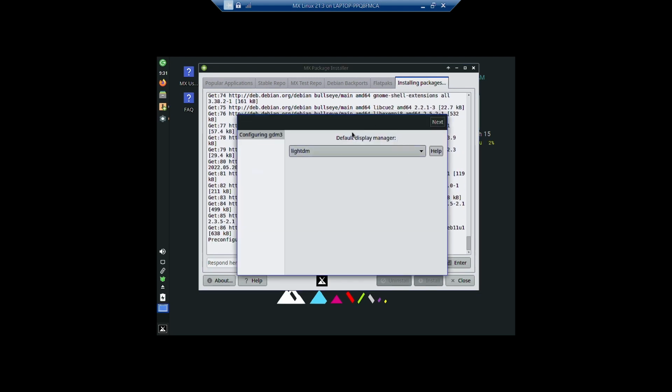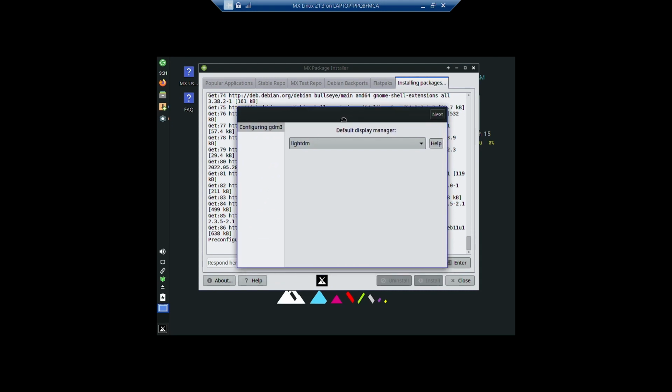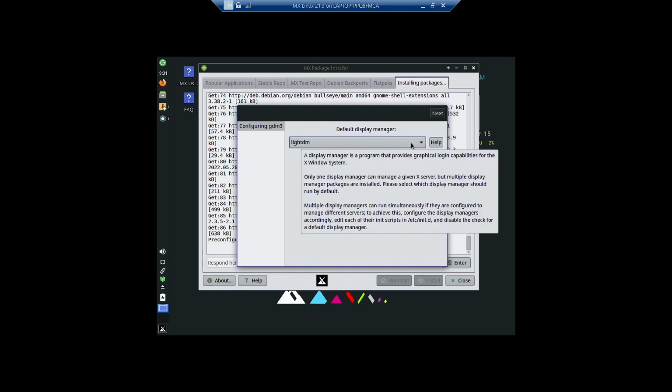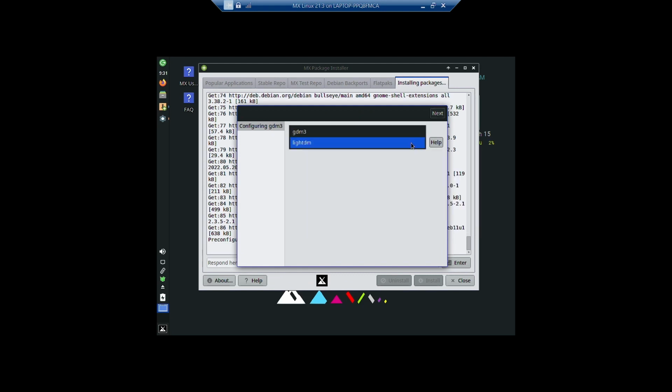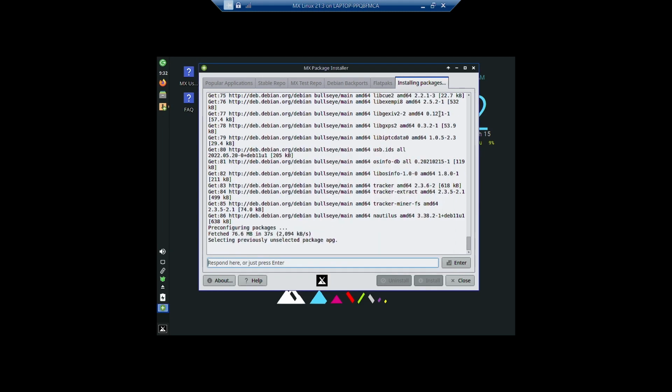Now there is a dialog window asking us to make a choice between two different display managers. LightDM was already there because we had installed the MX Linux 21.3 XFCE desktop. LightDM is the display manager for the XFCE desktop, and for the minimal Gnome base, GDM3 will be the display manager. You have to choose any one of them, both will work. So let us go with GDM3. Let us see what happens.